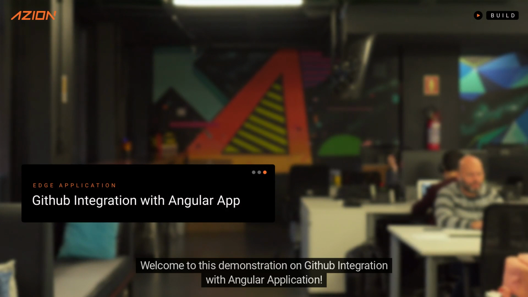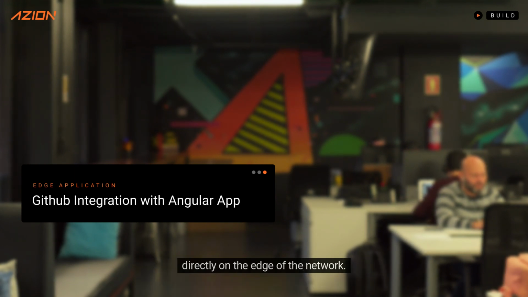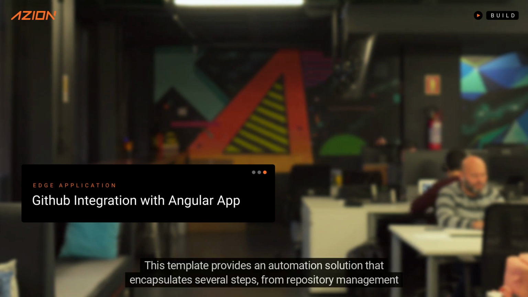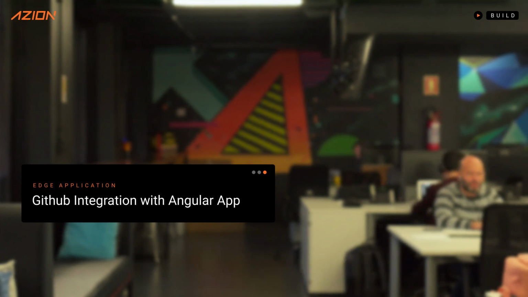Welcome to this demonstration on GitHub integration with Angular application. With the Azion Angular Boilerplate, you can simplify and enhance the deployment of Angular applications directly on the edge of the network. This template provides an automation solution that encapsulates several steps, from repository management to edge deployment, accelerating and simplifying your workflow. Let's check it out.